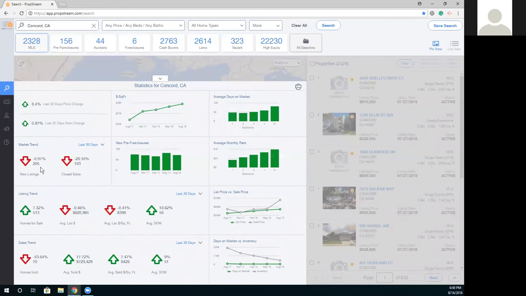We also give you marketing trends, so how many new listings have appeared in the area, how many closed listings have occurred in the last 30 days versus the previous 30 days, how many new pre-foreclosures have shown up, and this is just a comparison of last year versus this year. Average monthly rent, so if I was a buy and hold investor, I have a 3-bedroom property looking to rent it, I can see what the average price would be for a 3-bedroom in terms of what I should be asking for in rental prices.